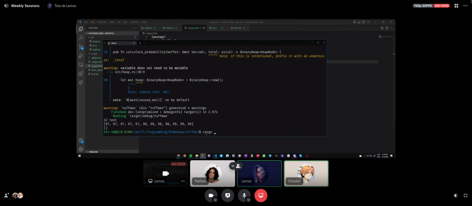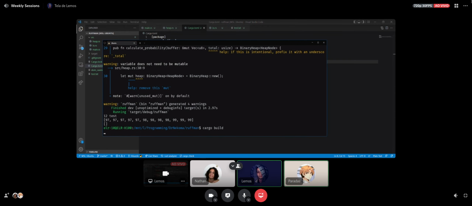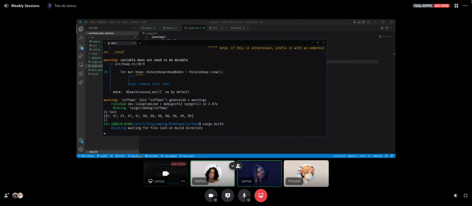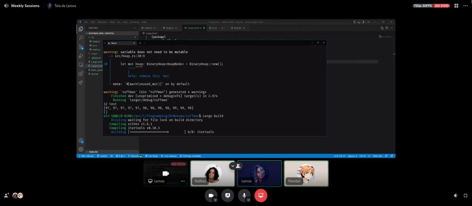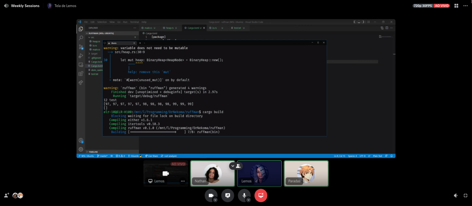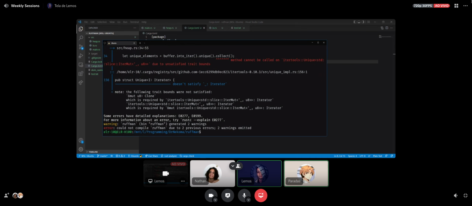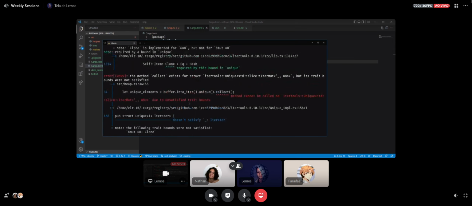Okay, now we need to do the cargo build. Cargo build. I guess you can only do cargo install, but that's to install binaries, right? Yeah. And you can do the update, but it's to update the lock thing. Okay, now it should be something there.